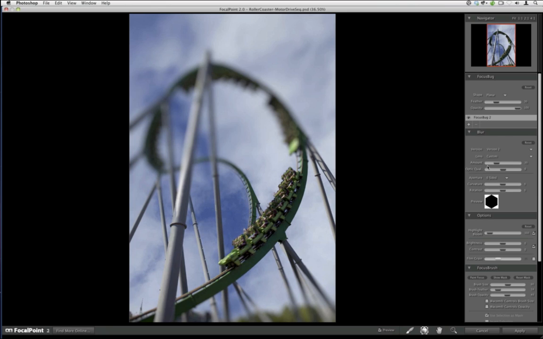I'm going to start adjusting things, like I want to drop the amount of blur. I don't need that much blur. So I'm going to drop the amount, and that brings back some of that focus. And I'm also going to adjust the feathering. I'm going to bring the feathering up to have more of a transition between in focus and out of focus.